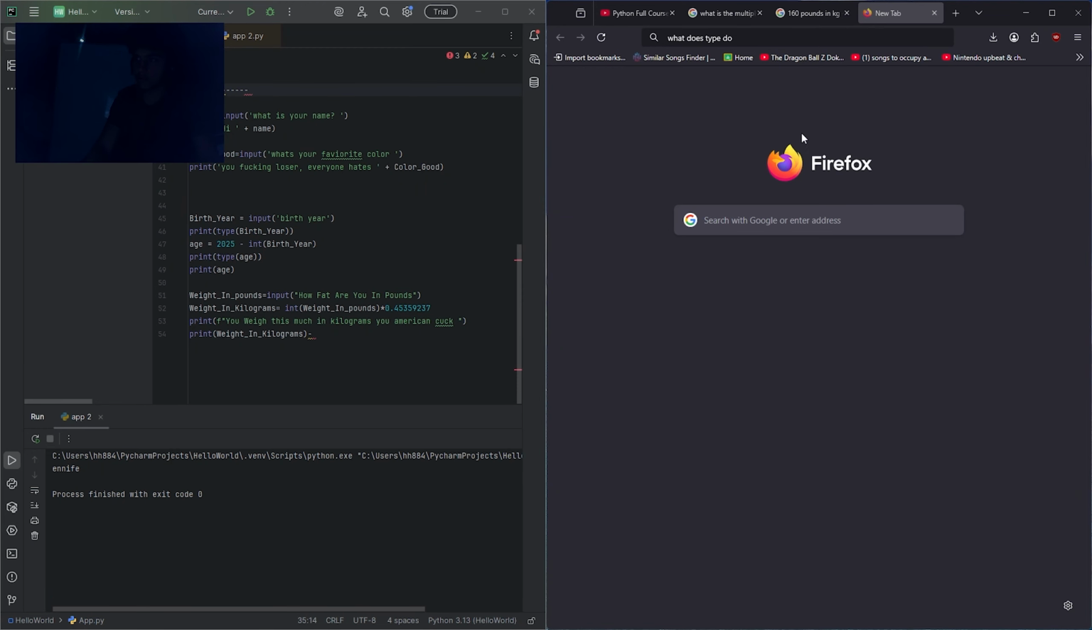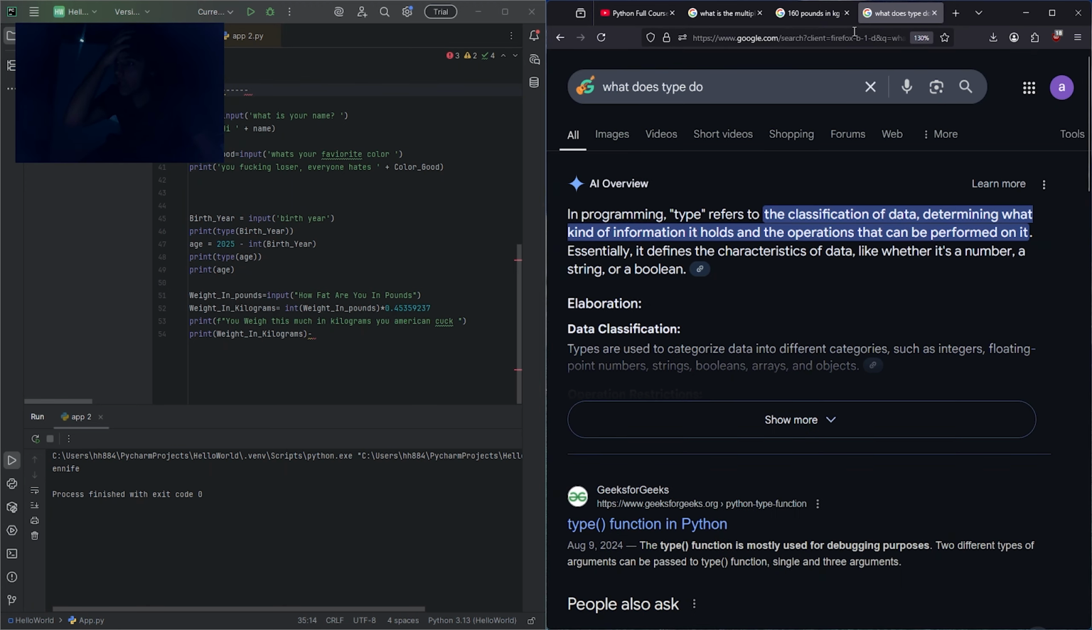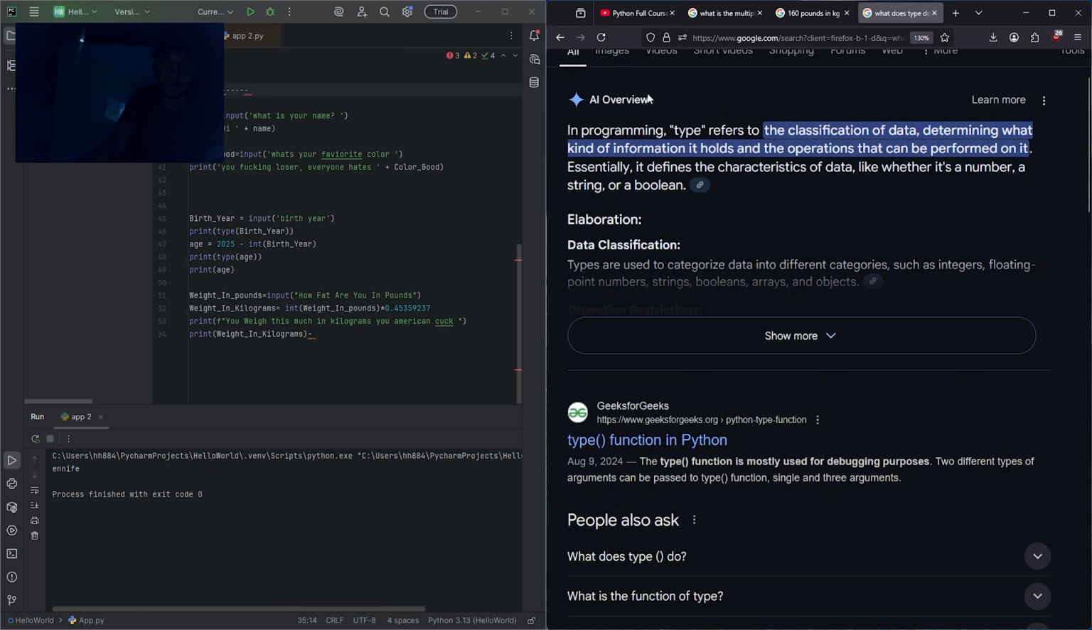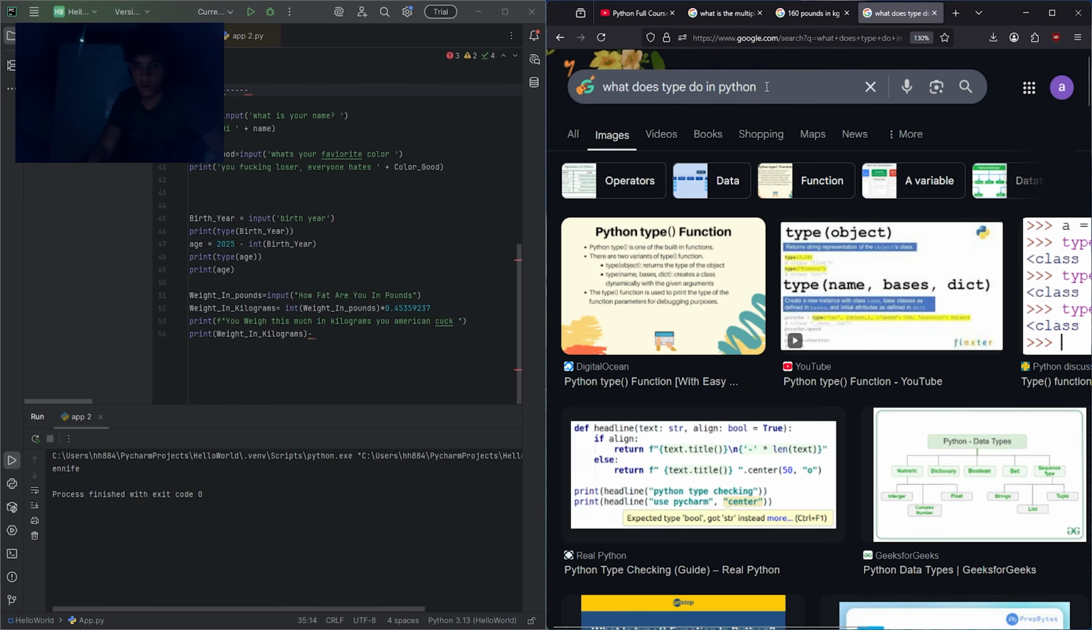Is there anything else? I'll pause it, I'll look through, and I'll say, okay, there's something I went over, but I don't know what it is. It's type. What the hell is type? What does type do? Oh my gosh, I got reversed. I need to reverse my camera, so I need to do it from Premiere. I forgot I could do that. What does type do in Python?